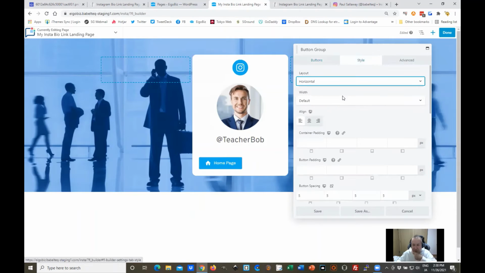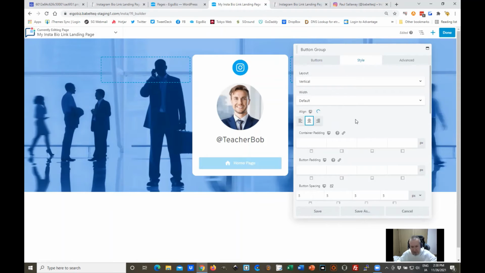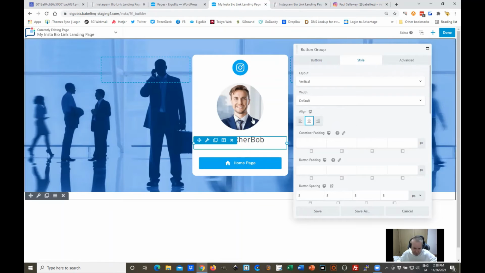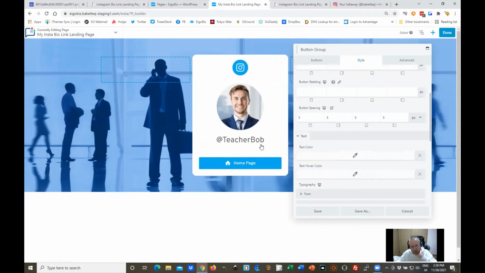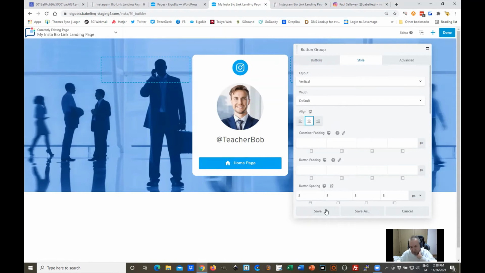Let's go to layout style and change that to layout vertical. Yeah, there it is. I'll just choose that center align button there. There we go. So now we've got a button that goes the full width. So that's fine. Okay, yes. So I might just save that.